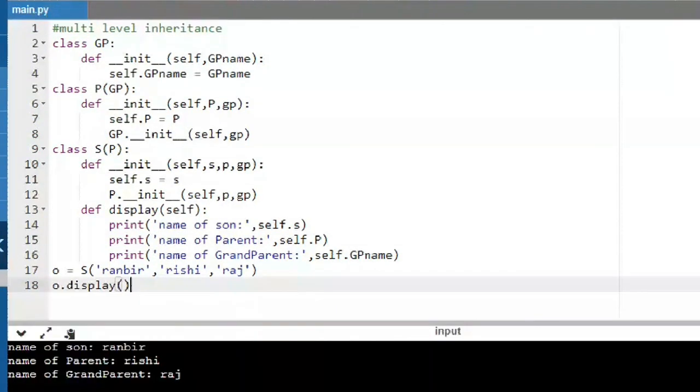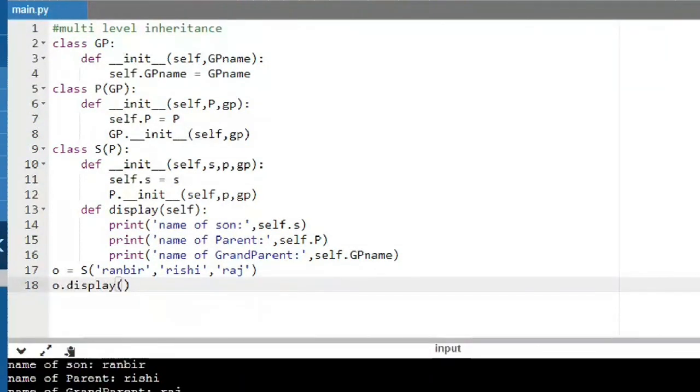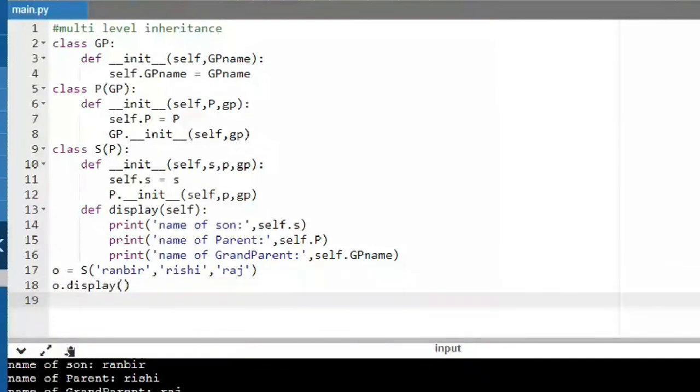Is it clear, girls? Yes, ma'am. Is it clear, or do you want me to explain more clearly? Yes, ma'am.